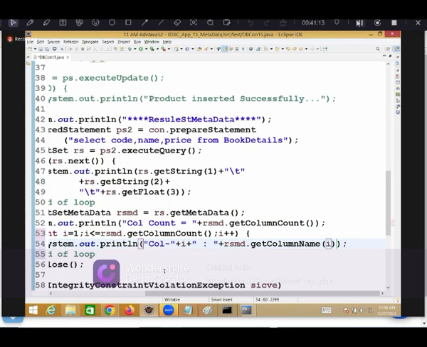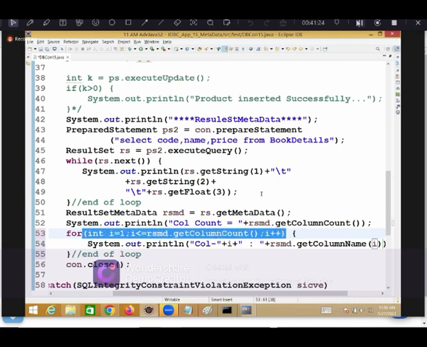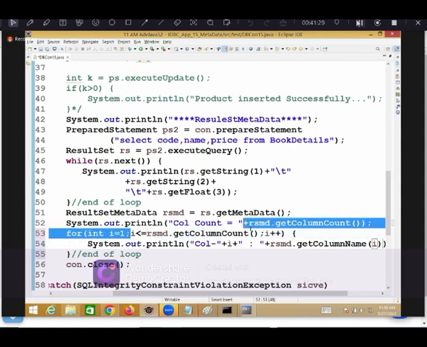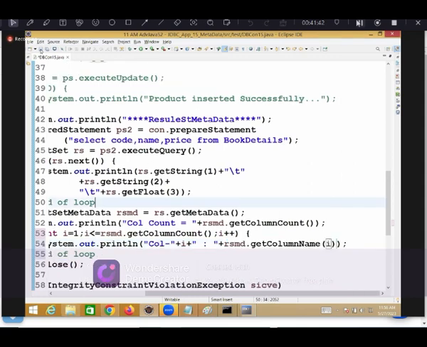What I am displaying here: the column count is coming already, right? How many column count will come? 3 will come. The loop runs how many times now? 3 times. Now i is equal to 1, i less than or equal to 3, true. Now column 1, i is equal to 1, column 1 name I am printing, RSMD dot get column name of 1. The column names will be displayed.